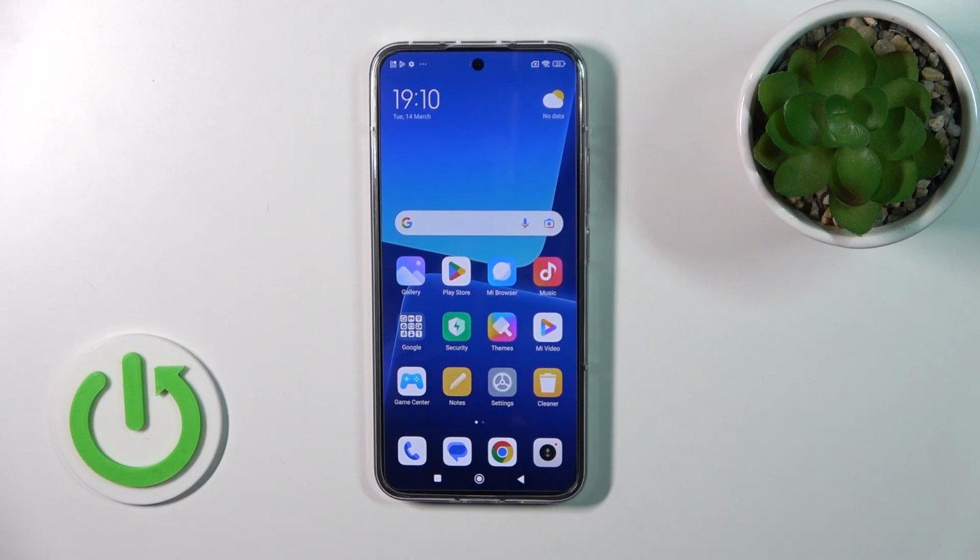Hi, today for the Xiaomi 13, I'll show you how to enable or disable Google Feed on this device.